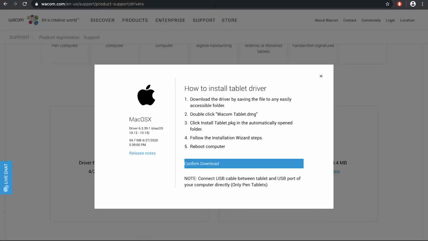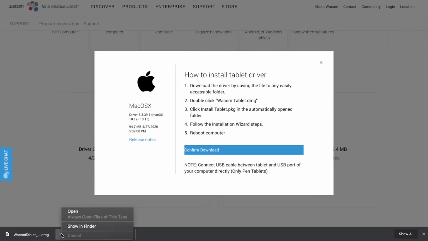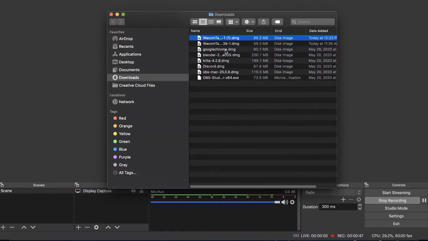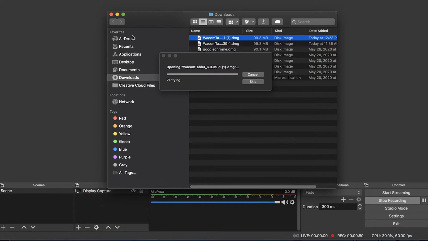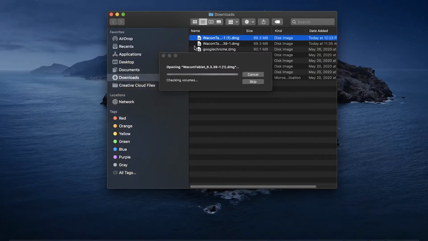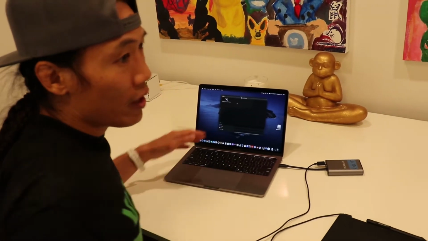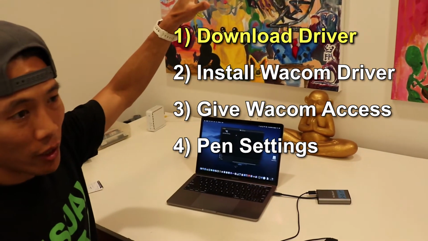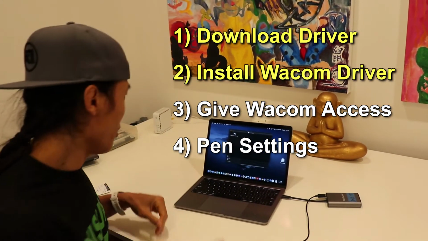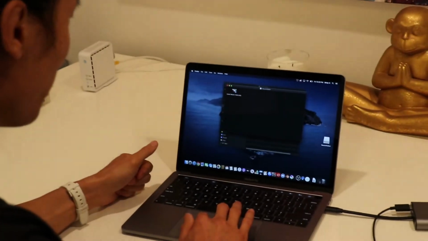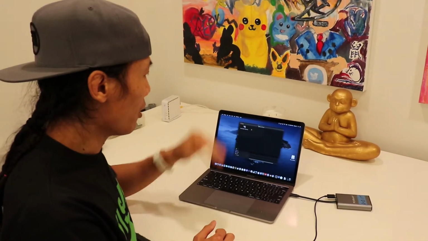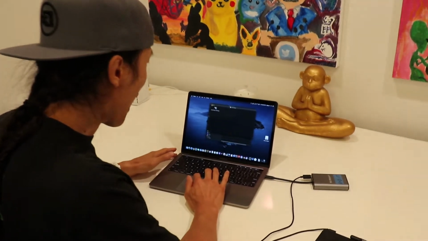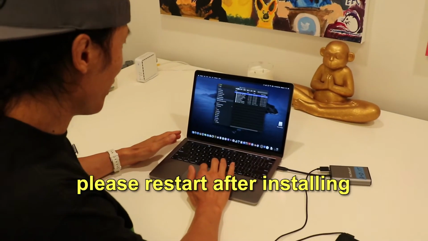Confirm download. I already downloaded it earlier. What I like to do is I like to show the downloaded item in a folder and then just double click it to launch it. All right, so now we're on step two of the list, okay? We downloaded it, now we're on step two and we're gonna install it. Okay, check it out. All you have to do is just double click to install and just follow the prompts. Okay, I already installed it, so I'm not gonna do that on my computer right now, but after you install it, you'll probably have to restart to get it to work.